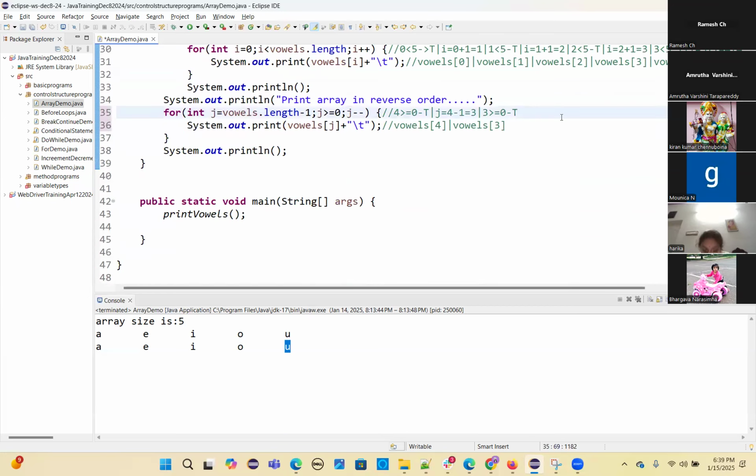Next it will go here. j is 3 minus 1, equal to 2. Is 2 greater than or equal to 0? The condition is true. It will come inside and print vowels of 2. Then again it will go to j minus minus. 2 minus 1 equals 1. Is 1 greater than or equal to 0? It's true, and it will come inside.